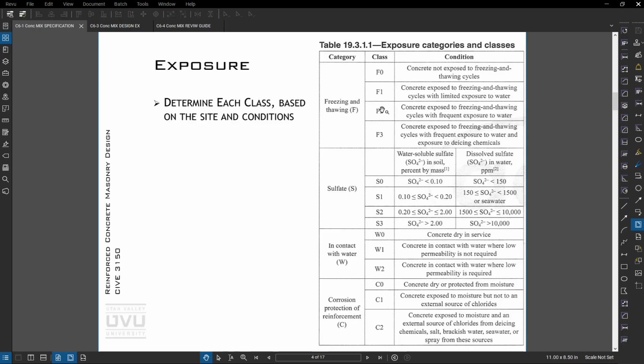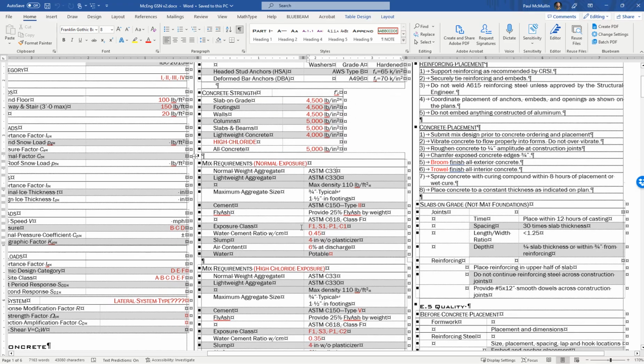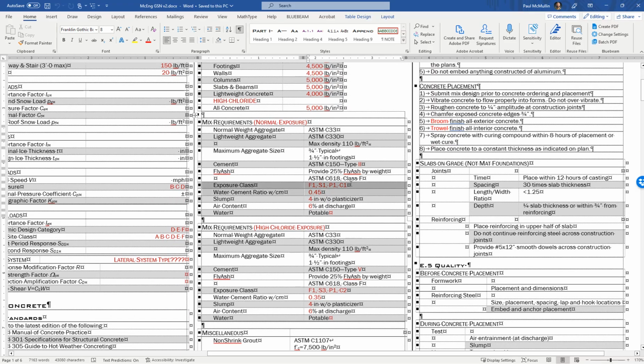classes make sense. The sulfate class is something you'll get from the geotech report. They'll test the soil and determine the amount of sulfates. This is something that's pretty easy to get, as is this. If we go back to my general notes here, I'll specify those exposure classes, and you can see as I go from normal to a high chloride, which would be like at a potash mine, where I've used these, things bump up a little bit.